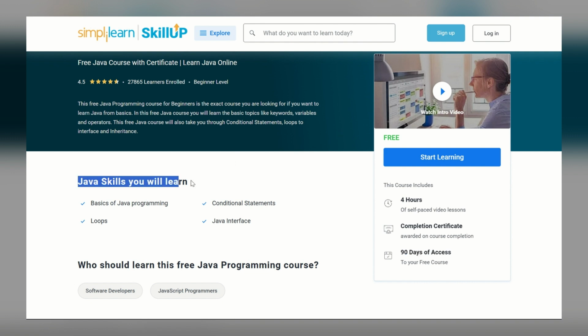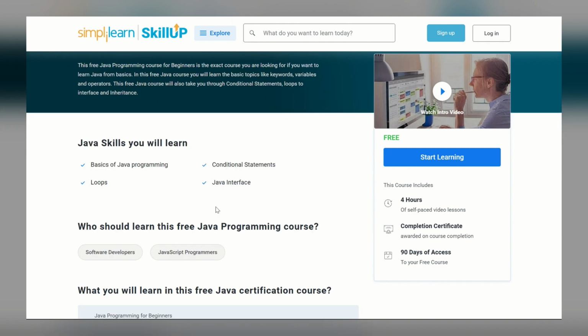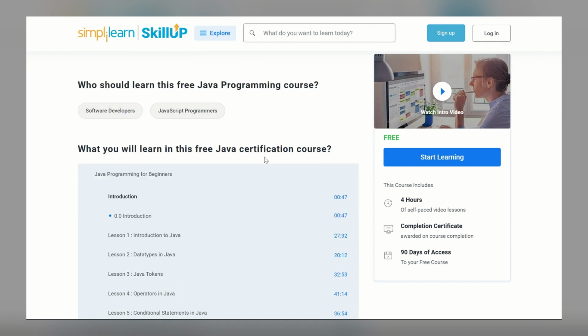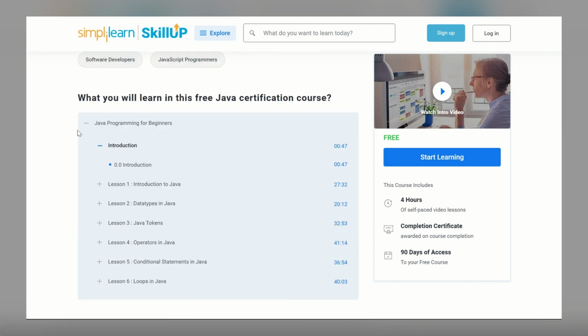What you will learn in this Java skills course is the basics of Java programming, conditional statements, loops, and Java interfaces. Who should learn this free Java programming course? If you are a software developer, if you are a beginner, or you are a JavaScript programmer, then this course is for you.